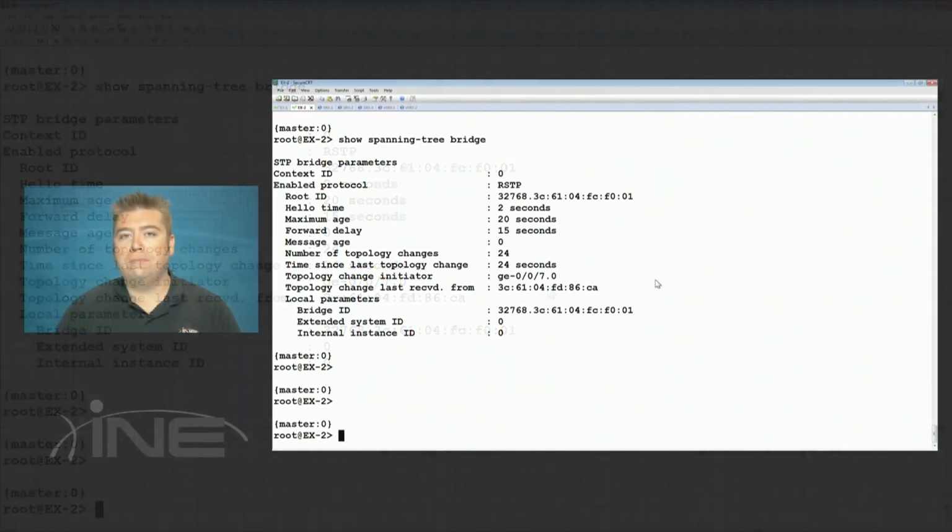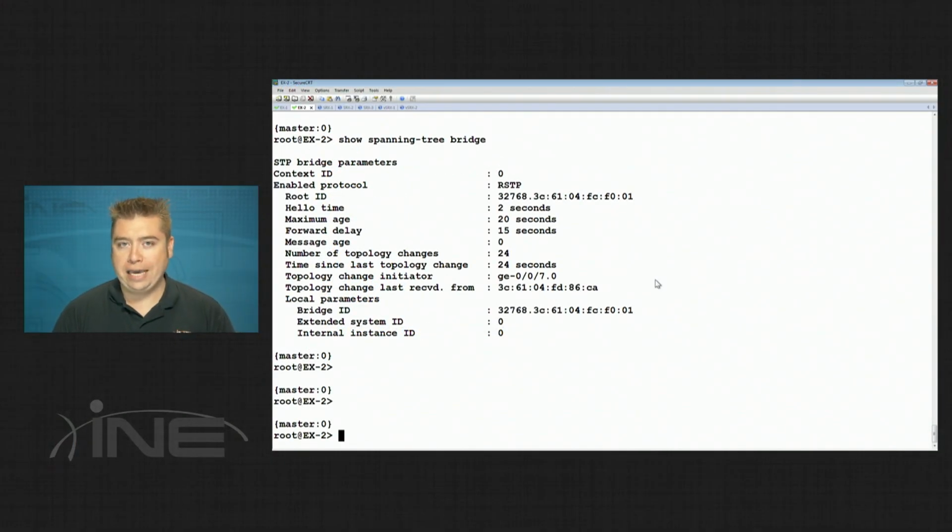So again, if we wanted to modify these parameters just like we would in Catalyst, we could take the bridge ID and change the priority up or down. We could go to the port level and change the port cost. We could change the port priority, and then those are going to affect how the tree is ultimately built.